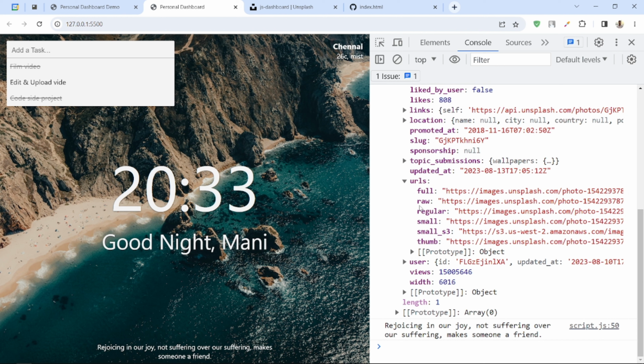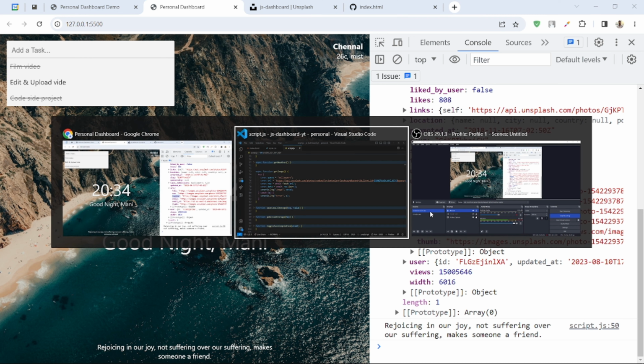So right now we have a few different options. Either we can use the full image or raw image or this regular image. We don't want to use the small or the thumbnail image. I'm going to go with the regular, but feel free to change it. So I'm going to copy regular.